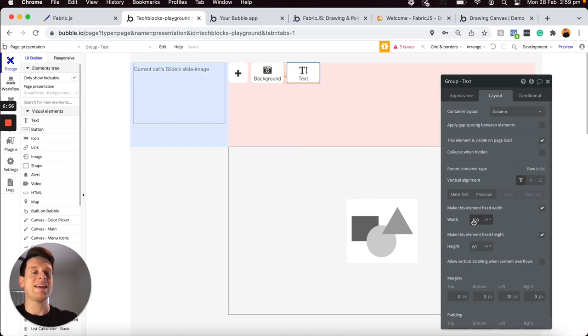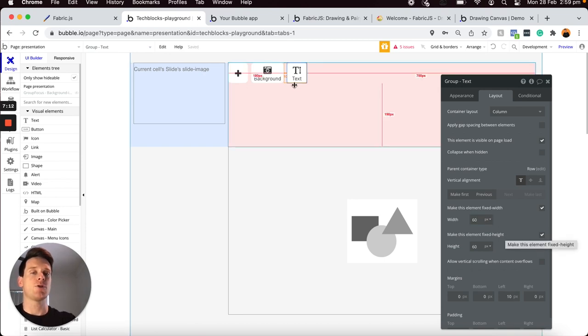And for the width of this element, I will still want this to be fixed, but I'm going to set the width to be 60 pixels, not 100, just because I don't need so much empty space on the sides of my text and icon element.